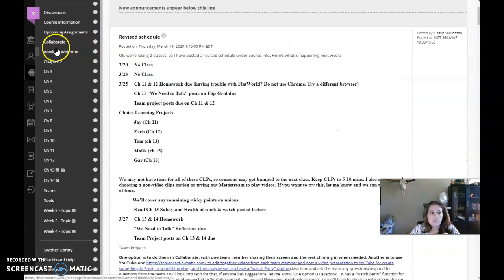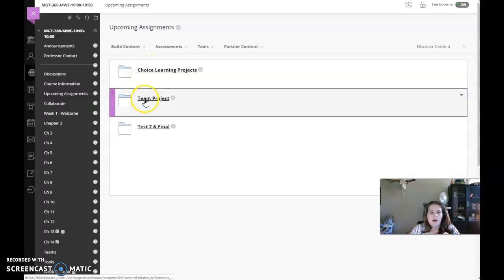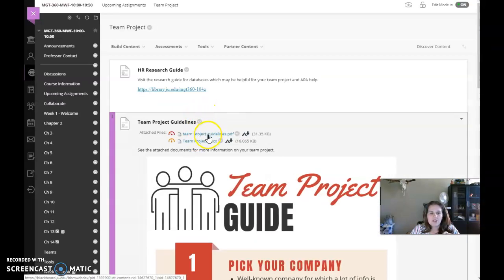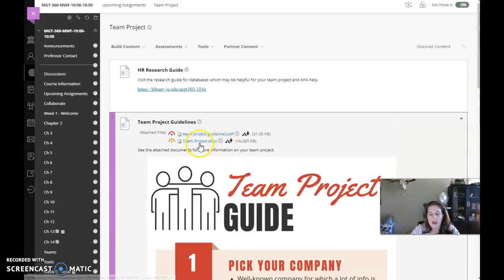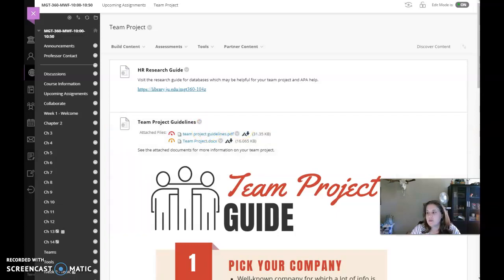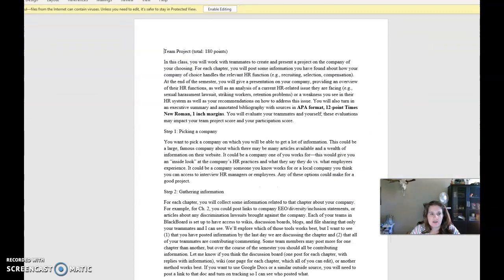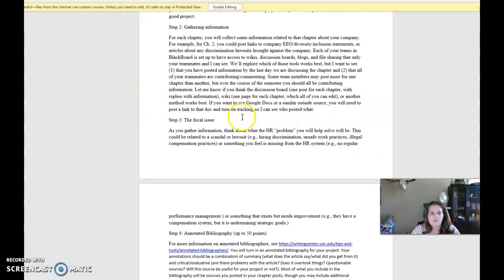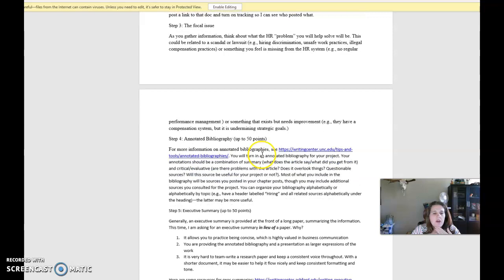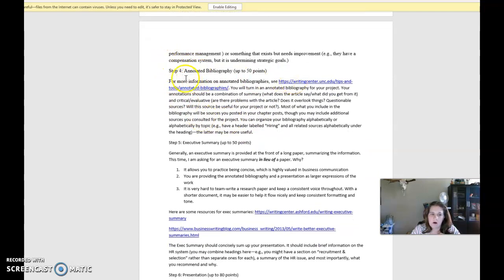I also want to encourage you when you're doing your team project to make sure that you have opened this document about the team project, that you're not just relying on this little guide, that you have read in detail the team project instructions. And I'm going to pull that up right now. You've picked your company, you've been gathering information, maybe you're on the focal issue. This gives you some more info on what an annotated bibliography is and what yours should look like.